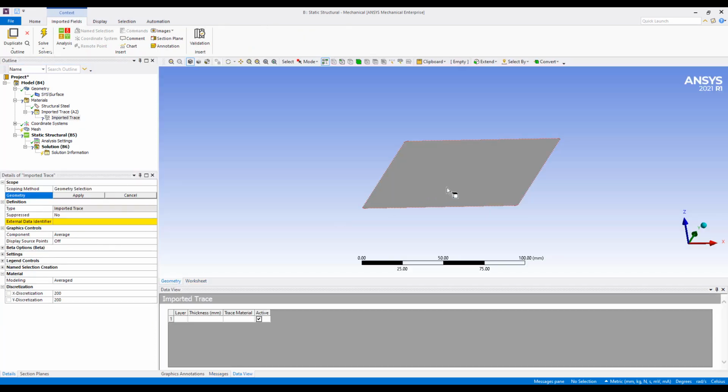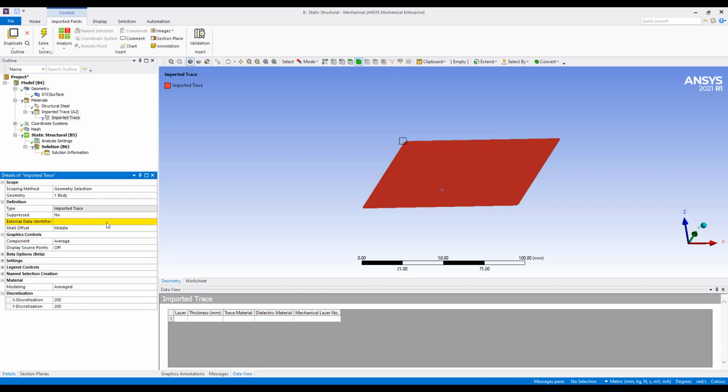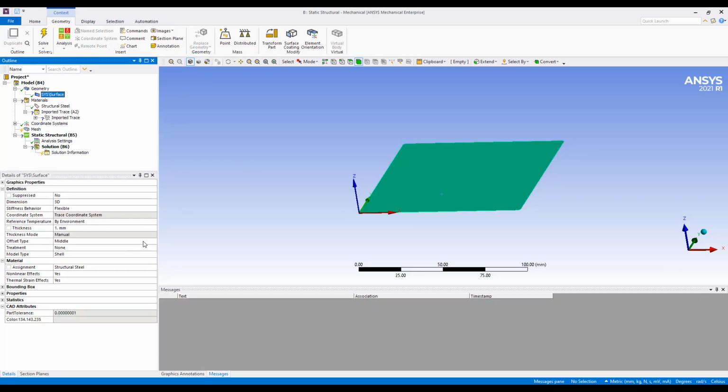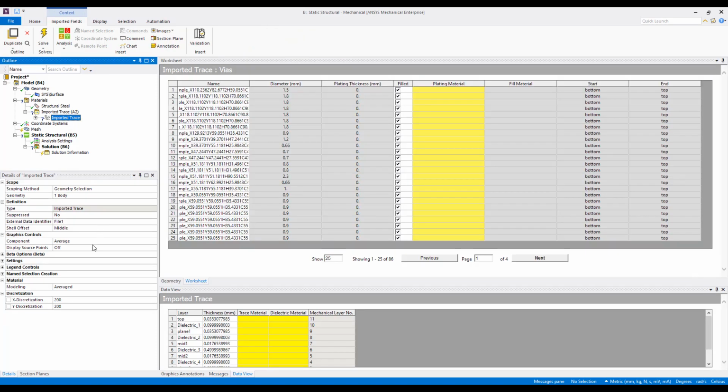I'm going to import the traces onto this. And we'll pick the traces, file one. So this now goes through a calculation to read in the trace mapping information. All right, so we got the trace model imported. Let's set the offset type to bottom because we specified the bottom face. Similarly, for this import, the offset is bottom as well.